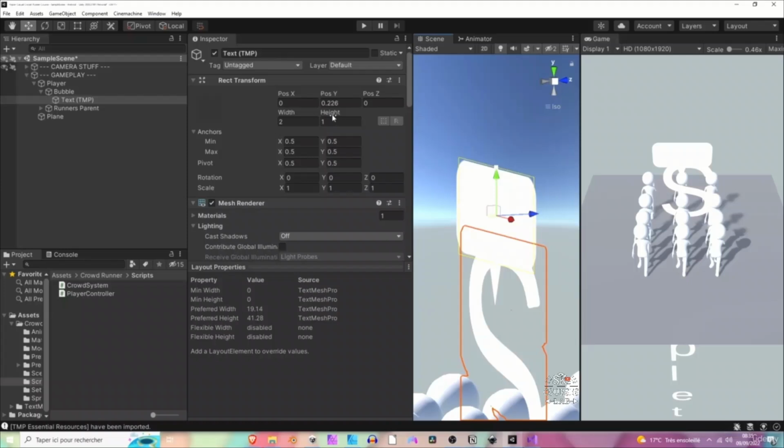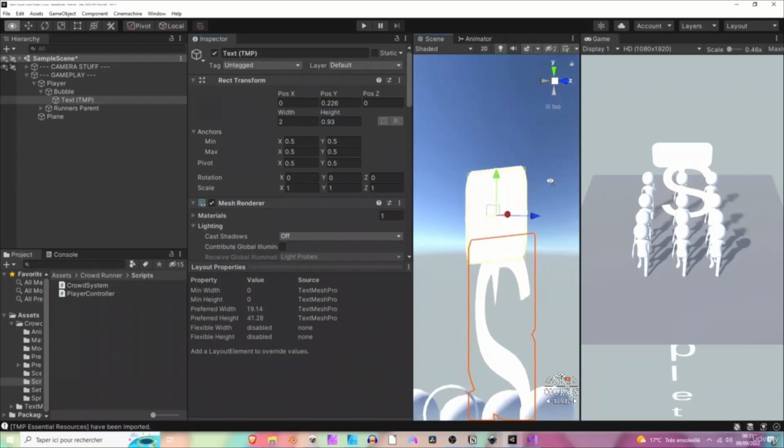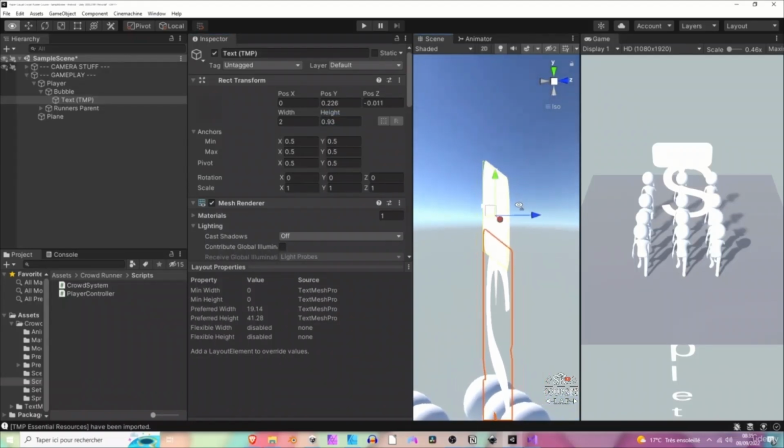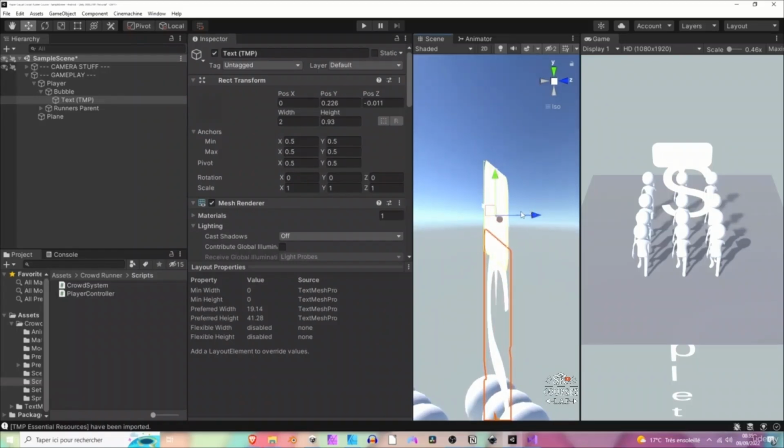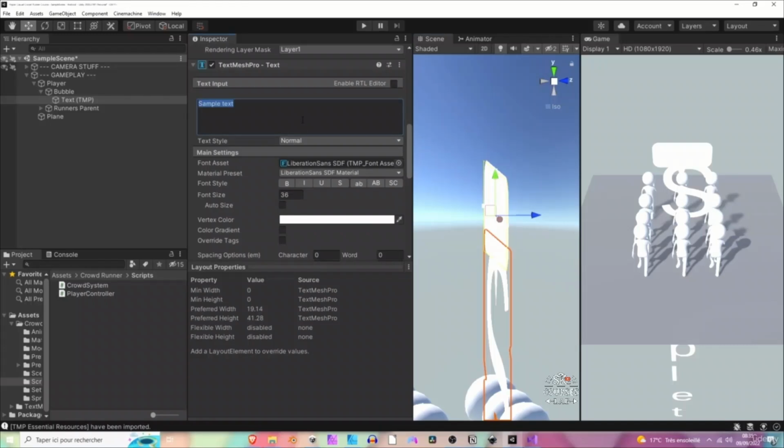Perfect, maybe a little bit smaller. Okay, this is good. Let's bring it a little bit back on the Z axis for it to render before the bubble. Okay, now let's change our text. Let's say maybe 10 for our text for now, because we are going to control this value by code.